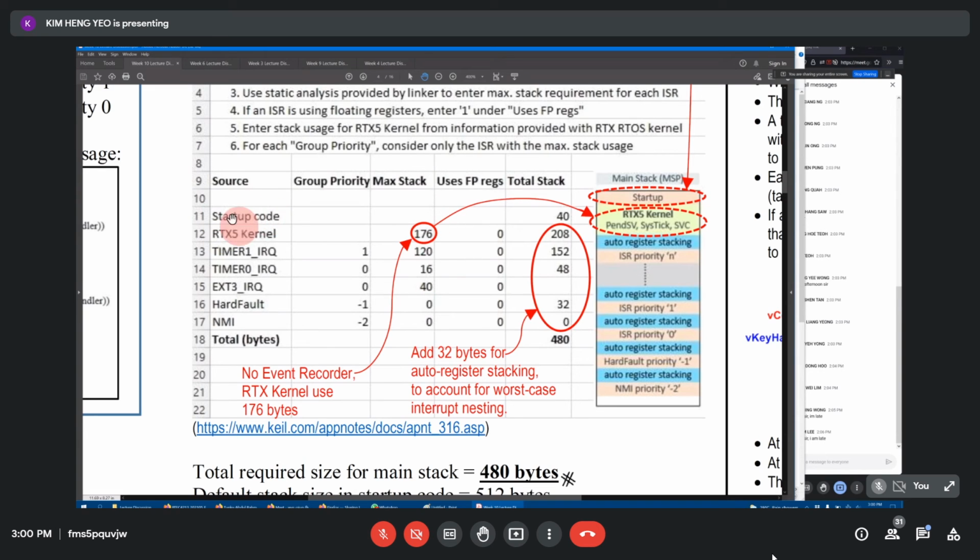All right, so startup code uses 8 bytes. But as you know, after the startup code runs, you then run the kernel. And the kernel runs using exception handlers. So the startup code needs to store the automatic register stacking before you can run the kernel, because the kernel is entirely in exception handlers. So before the startup code can go to the kernel, you need to save the 8 registers into the stack. So that's why we have 8 times 4 is 32, right? So your startup code, 8 bytes plus 32 for automatic register stacking, you get 40. Right, so startup code uses 40.